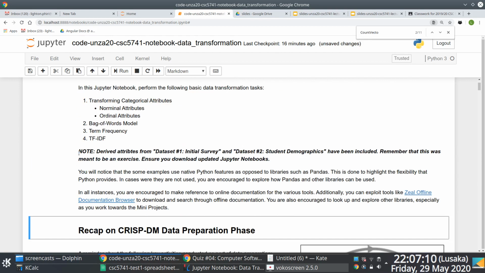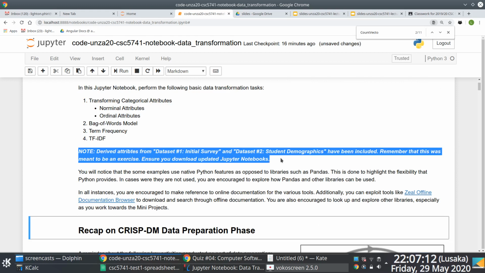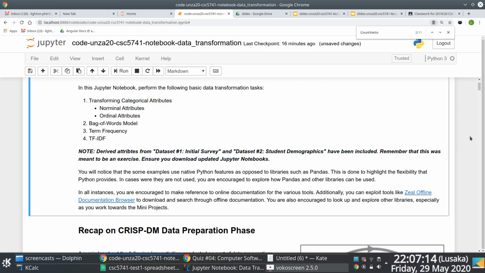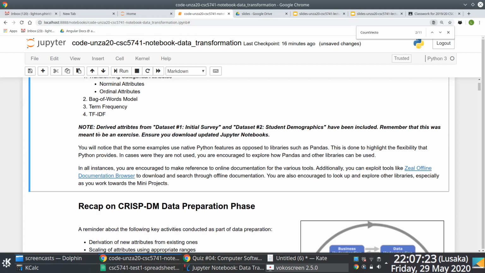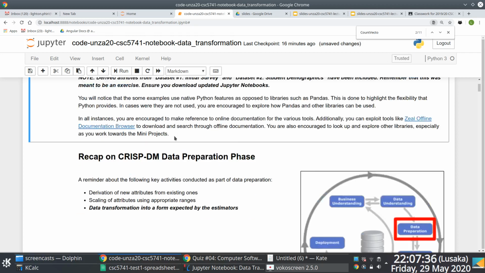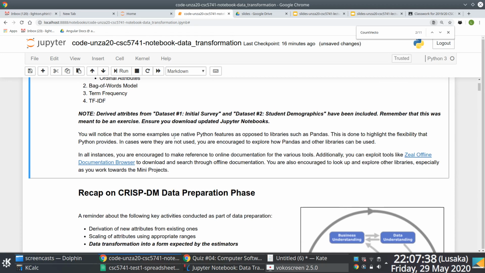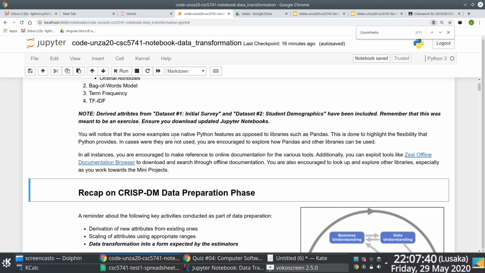Oh, and then there's a note here. Again, this is linked to what I said earlier, where I was saying that you probably want to download the most recent versions of the notebooks. What you immediately notice from the data frame is that the merged data frame actually does have a few derived attributes. These are linked to the exercise that you were meant to work towards, and we forgot to find out if people actually did manage to work towards the exercise. So you probably want to take note here.